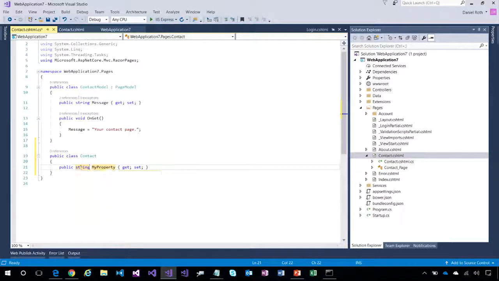I'm going to add a name. And let's also add an email address property. Okay. Now I also want to add some data annotations. Let's say that the name is required.